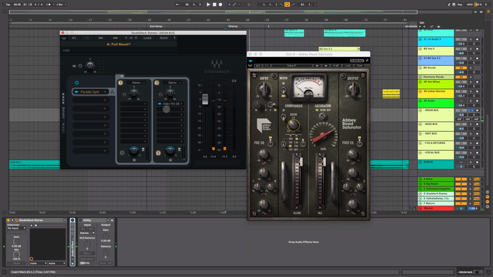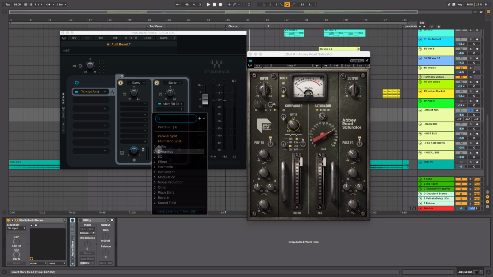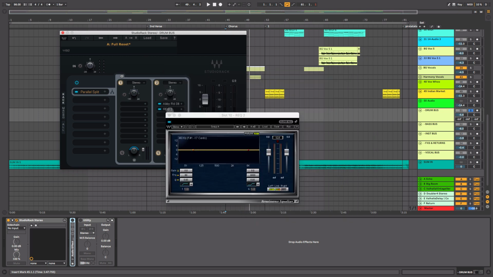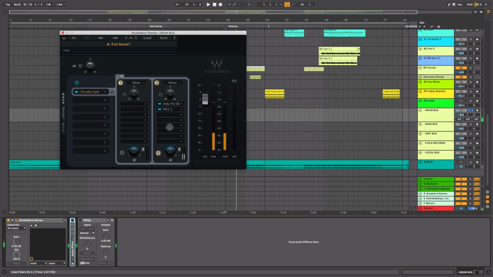Now I can go ahead and maybe add an EQ after that. So I'll go to EQ here, and maybe we'll go back to that REQ 2 and grab that one there. And then I'm probably just going to take away some of the low end. Really gritty there. So now I'm going to go ahead and unsolo that and blend in the mix of these distorted drums along with the dry signal on channel 1.